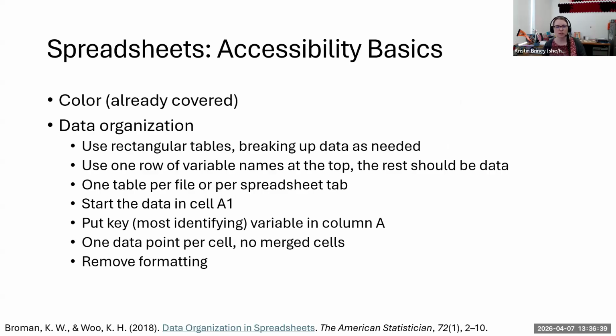And the first is organization. And so we kind of pull from this really amazing article that I love. It's like the best article about spreadsheets of all time. It's by Broman and Wu, Data Organization in Spreadsheets. If you haven't read it, I highly, highly, highly recommend it. And I pulled a lot of information from there to basically make your tables clean, make them tidy.